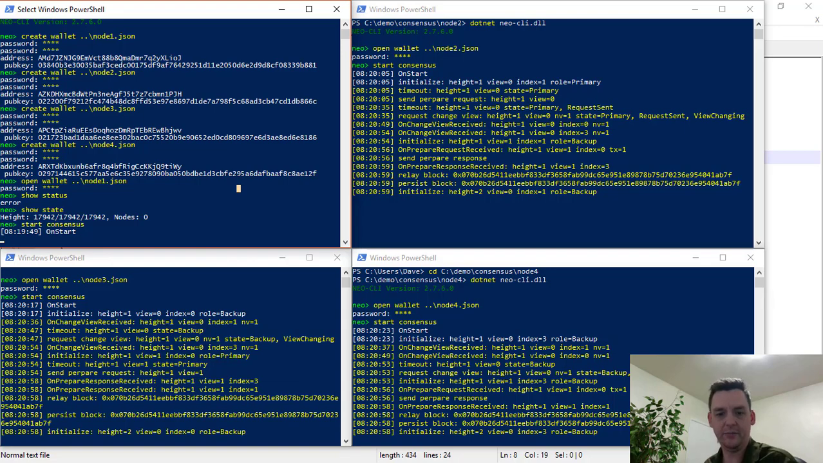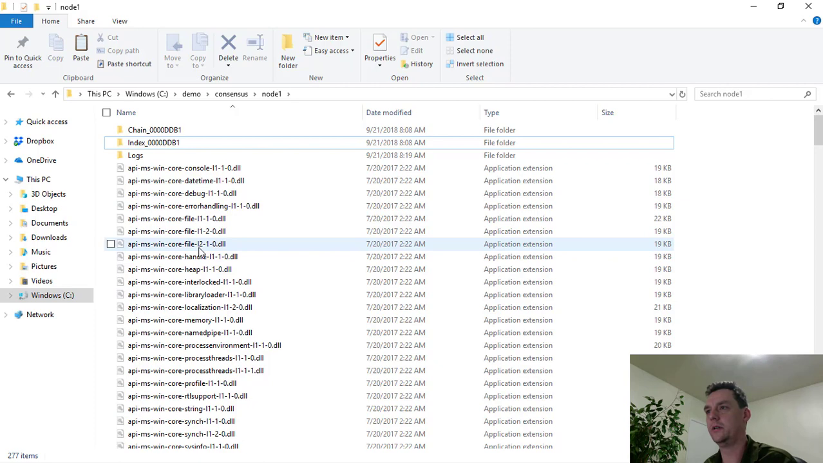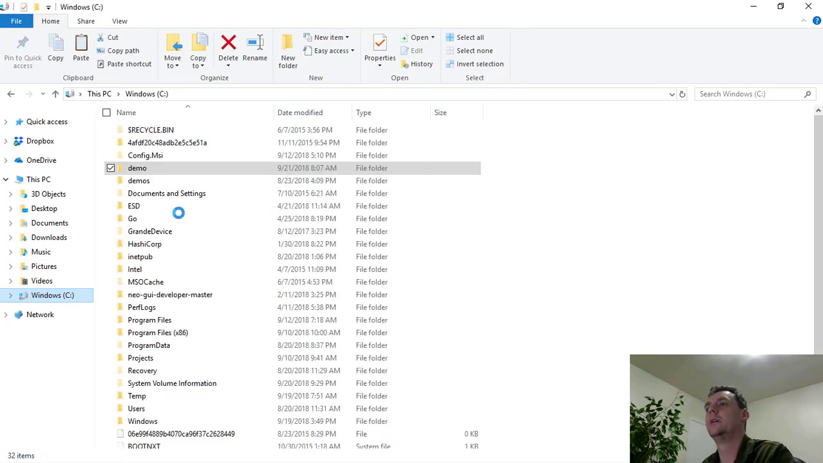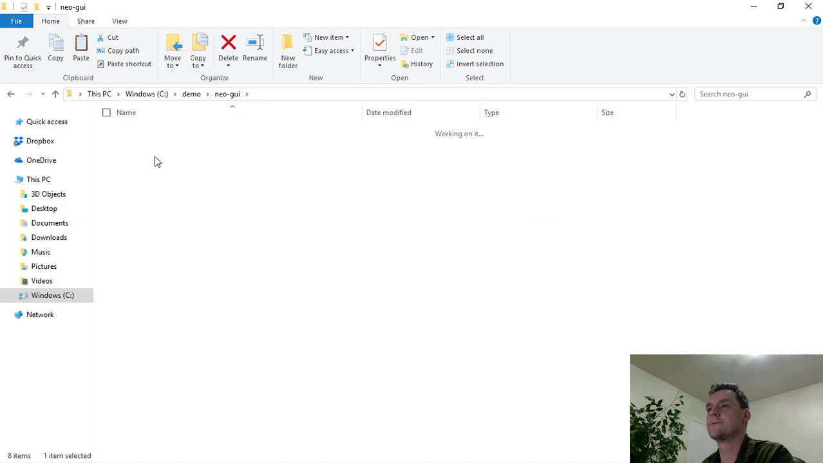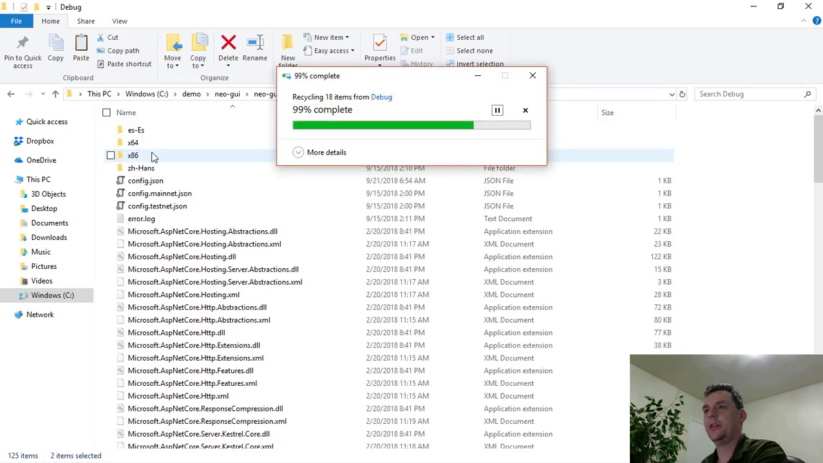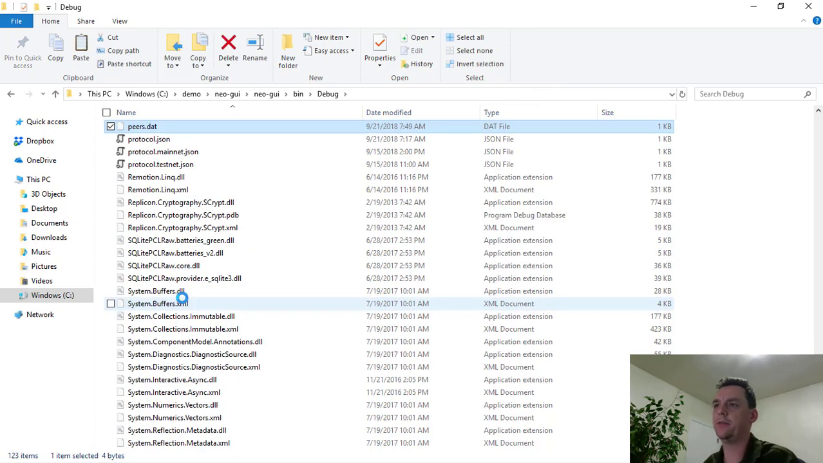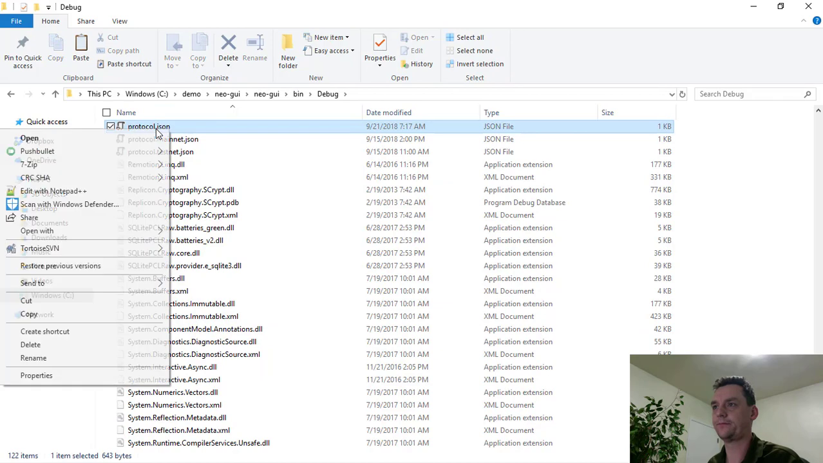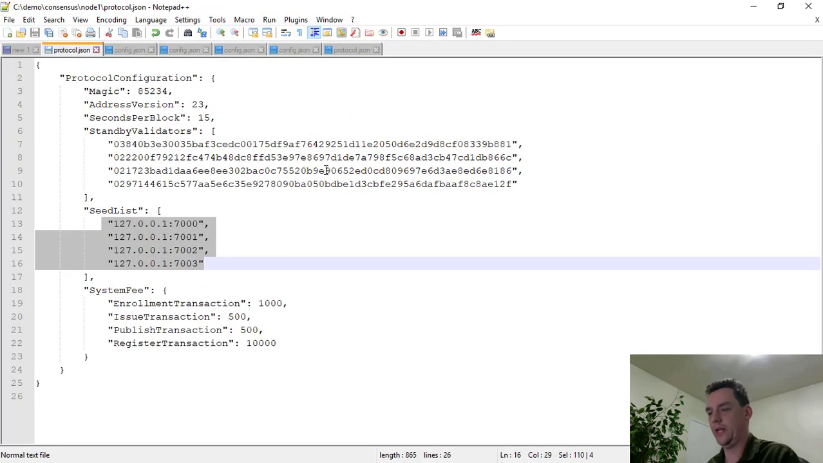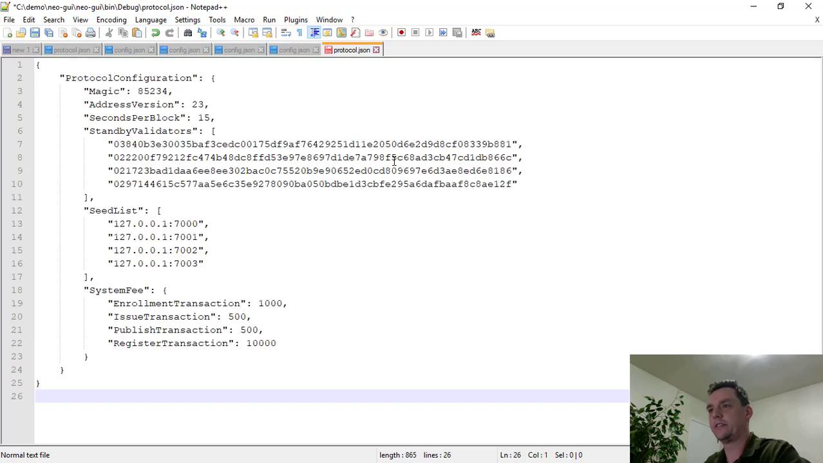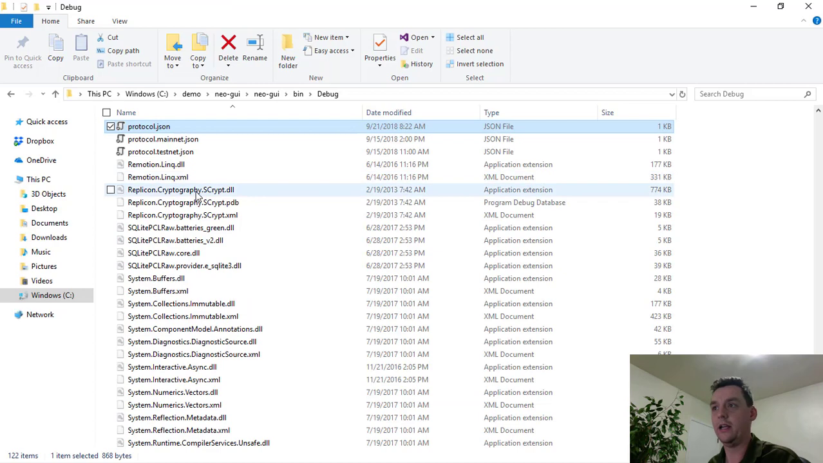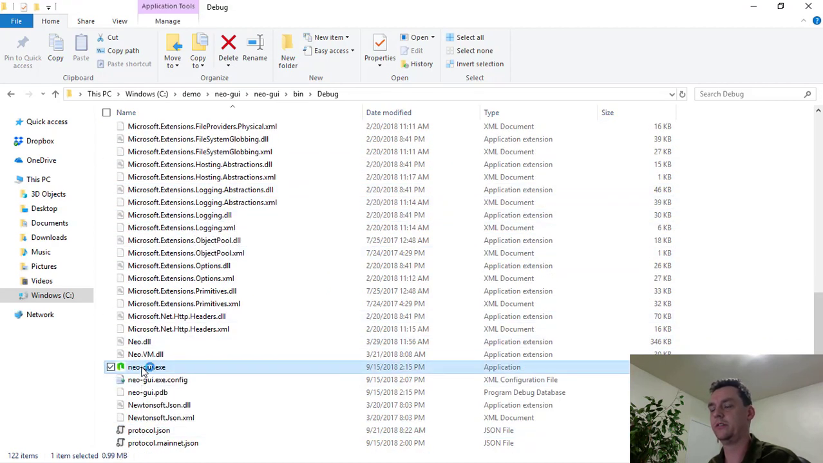It's interesting that this one did not kick in, but let's go to our, actually, you know what I'm going to do is I'm going to go to demo. Come on. neo-GUI. Eventually. I'm going to clear this all out. So I deleted my old chain file. And I'm going to edit this protocol.json. And all I'm going to do is take the new one with this new magic number and the new validators, new seed list, save that file, and we should fire up here.